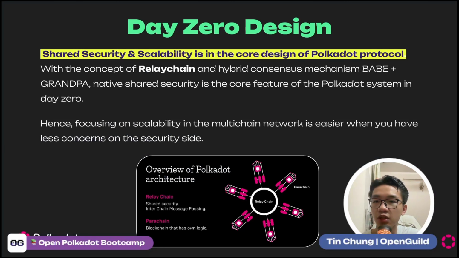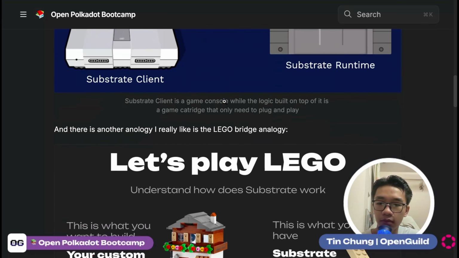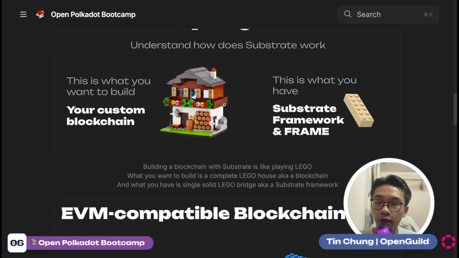All right, so let's go back. There is another analogy that I really like, which is the Lego analogy. So let's play Lego and understand how Substrate works. Just imagine the custom blockchain you want to build is a Lego house, and you have a single Lego brick, which is the Substrate framework and FRAME. We will also learn about the Substrate framework and FRAME, so don't worry. Just imagine you're playing Lego, not doing any blockchain work.